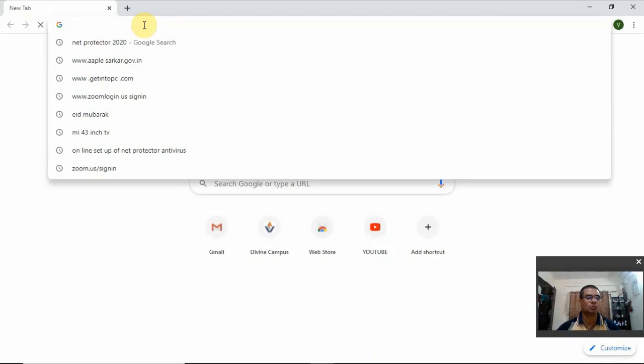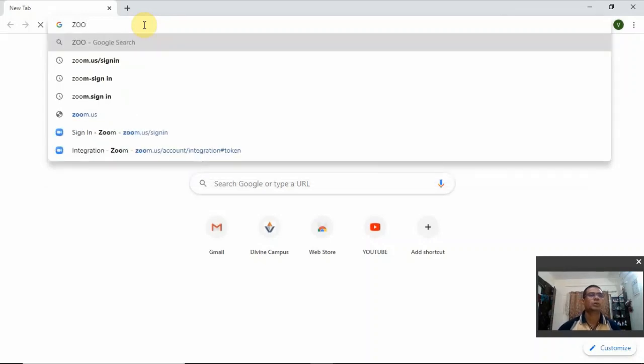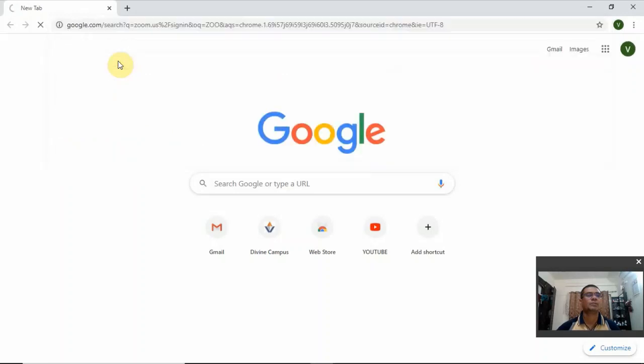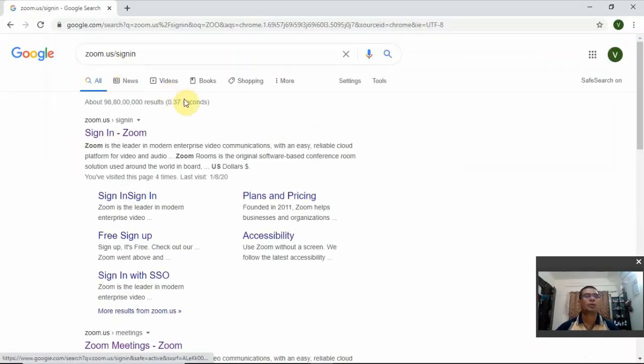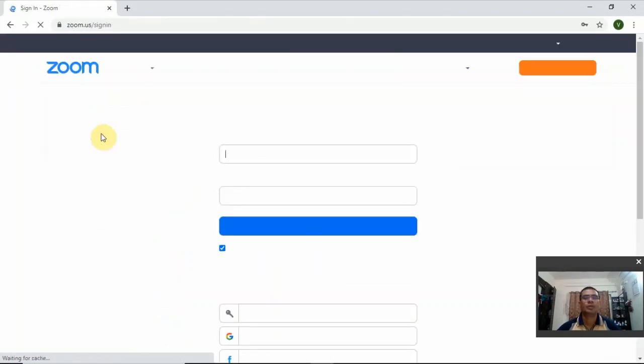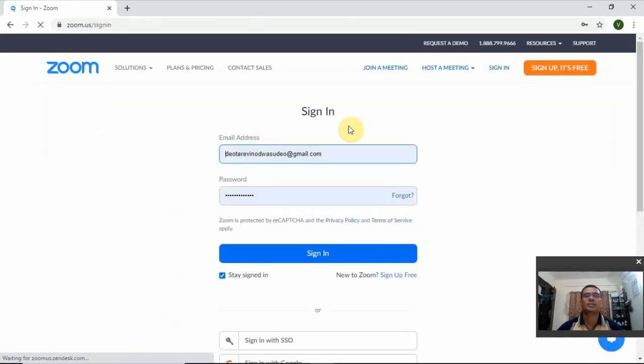Now right here, Zoom. See here, Zoom US sign in. Click on this, then you will get an ID over here, that is Zoom sign in. You can click on this. You have already signed up and you don't have to sign up again. Just enter your email ID and then your password and click sign in.